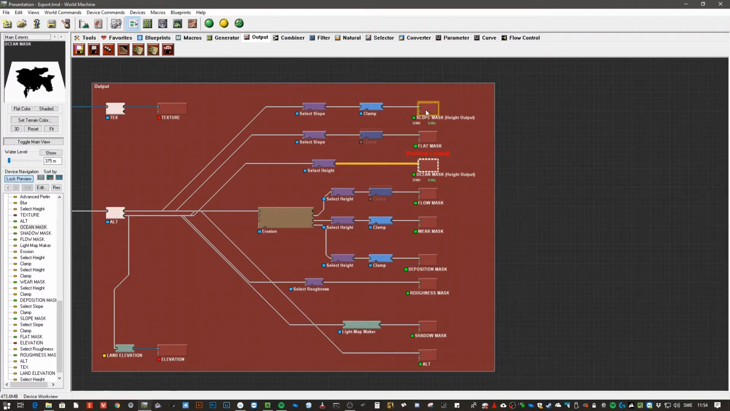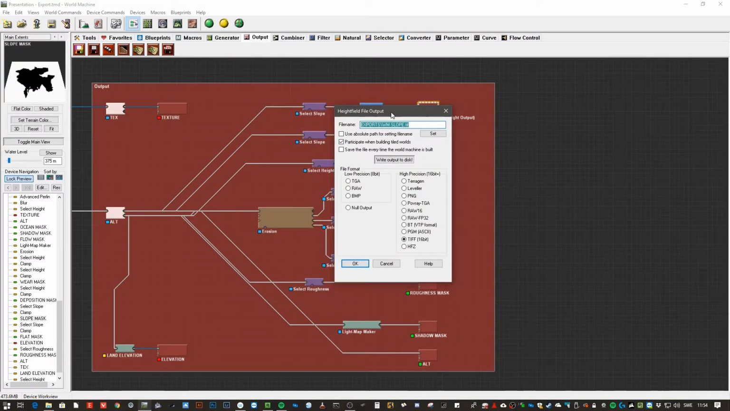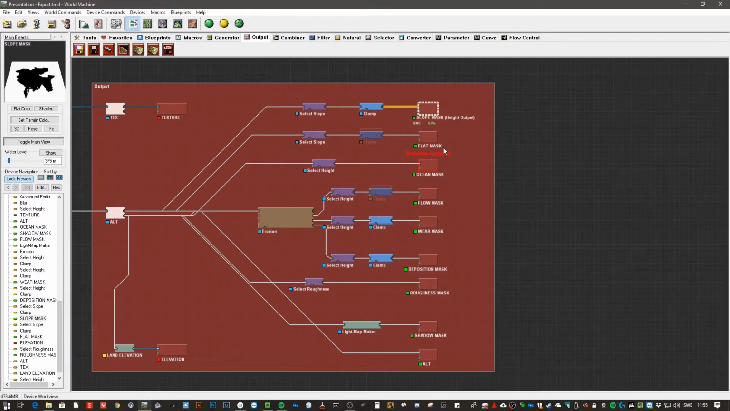And the masks are just a height field output. So I use the TIFF 16-bit. Sometimes you might get away with 8 bits, but I usually go with 16 bits. It's a bit larger files, but you get the quality with it. And then you just give it a name, just like with the height field output. So it's the same device. You just give it another name, and that way you output it.